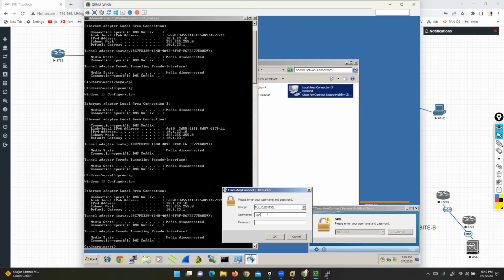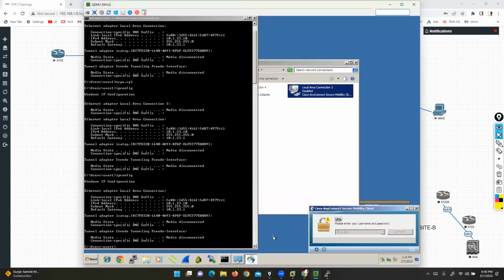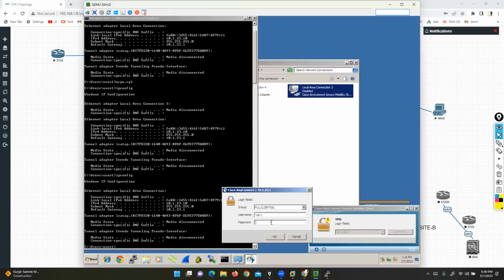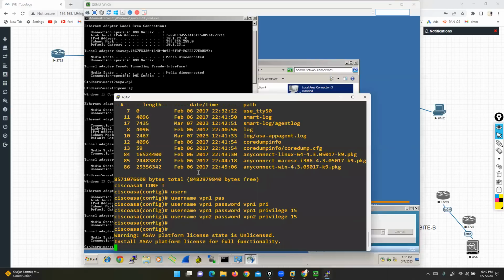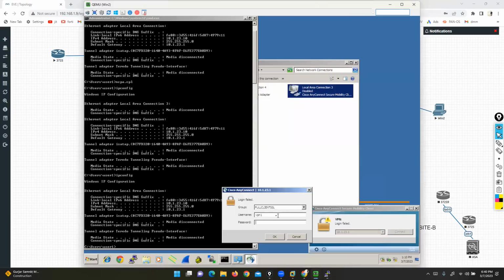Okay. Username is VPN1, password VPN1. You can click on OK. If everything is okay, it will connect. Please wait. Password is VPN1. Username VPN1, password VPN1. Let's try to access with VPN2.